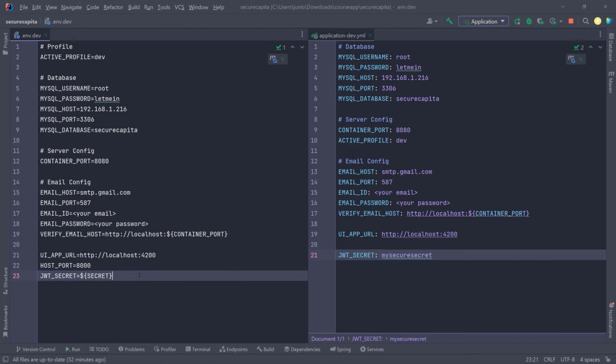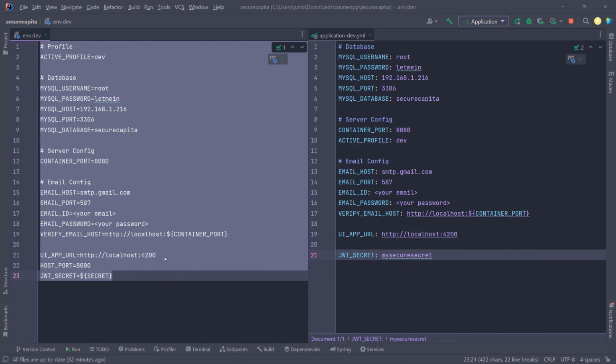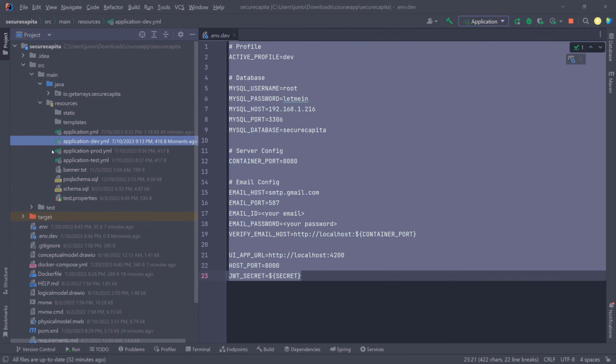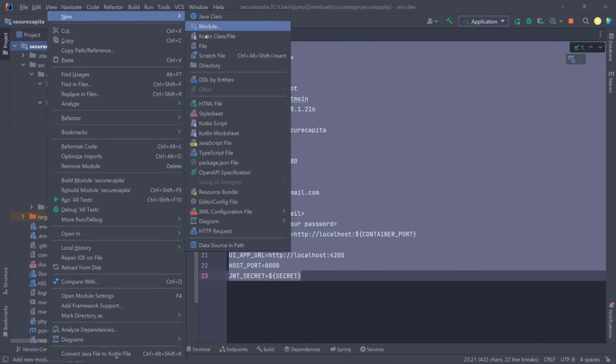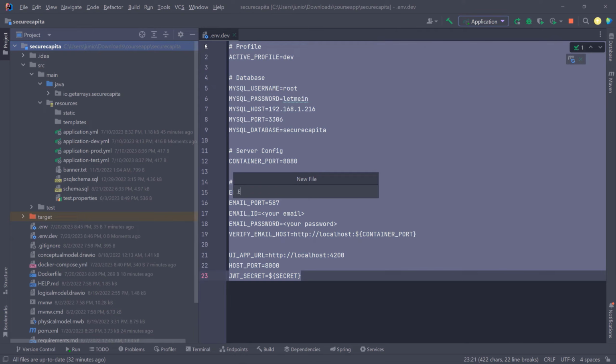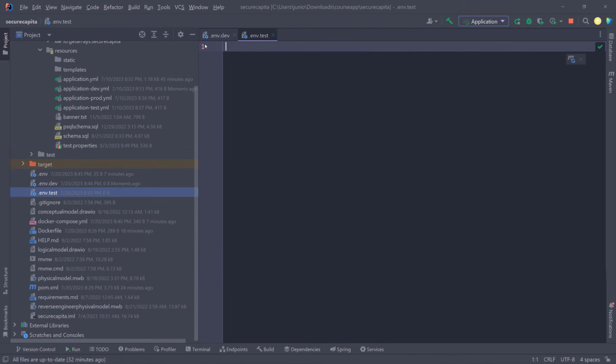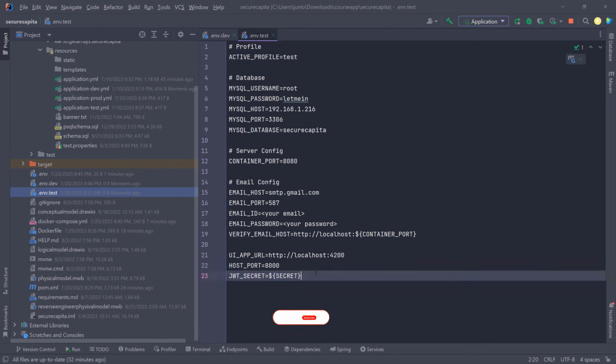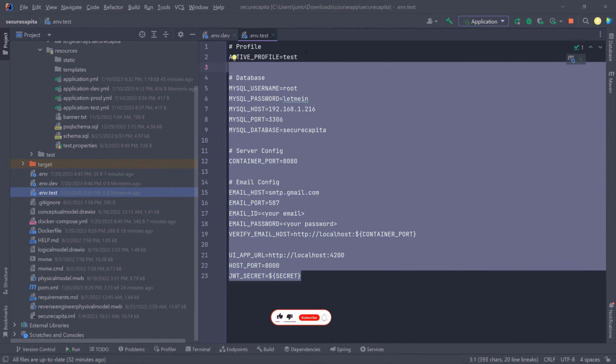Okay, so now what I can do is just copy this and then close this off, and then go back and create another file. So right click, new file, and I can do .env, and we want to do maybe test. So .env.test, enter, paste everything, just change this to test. And also we would change all of these values as well. But you get the idea.